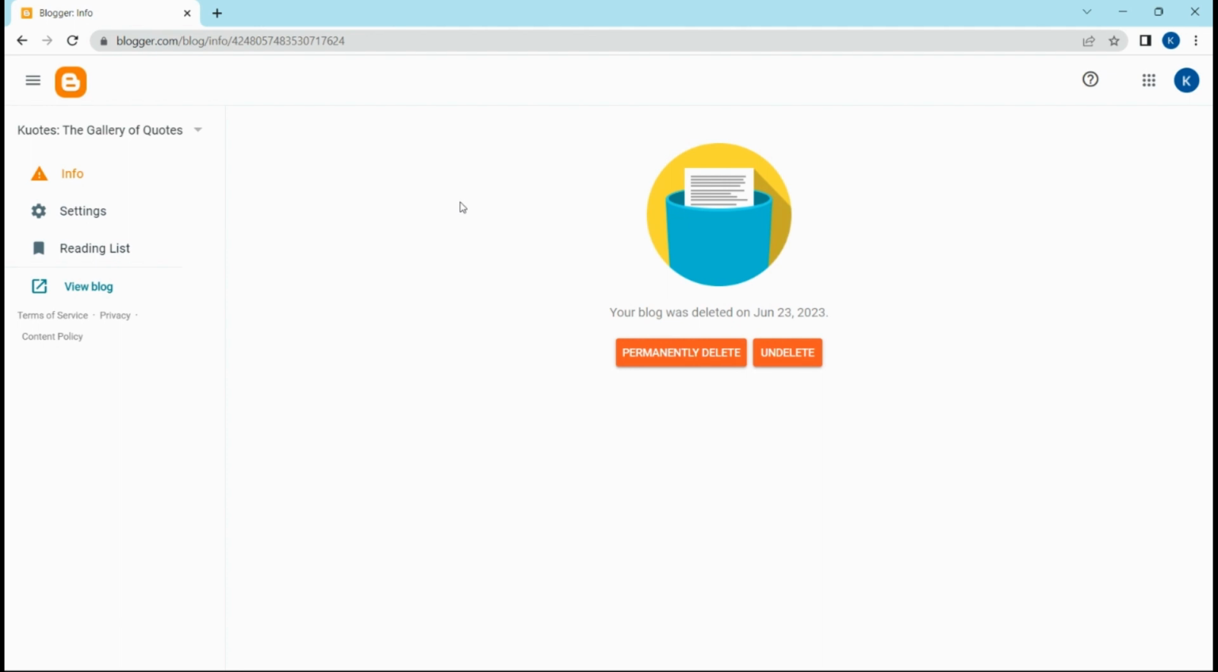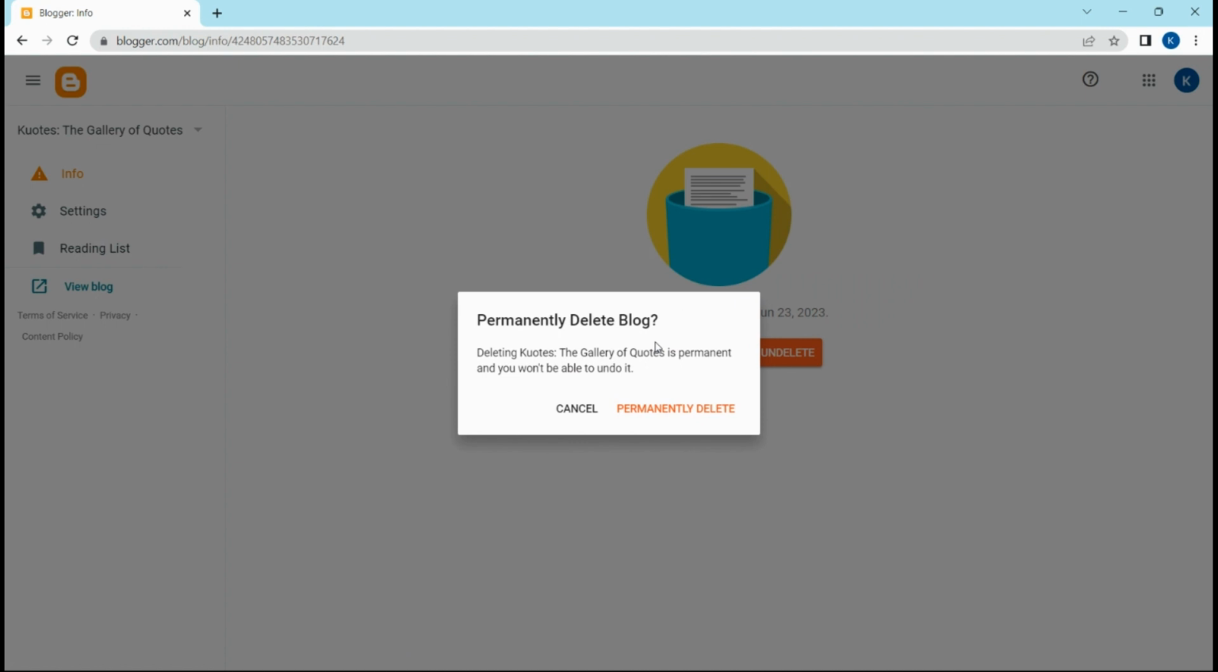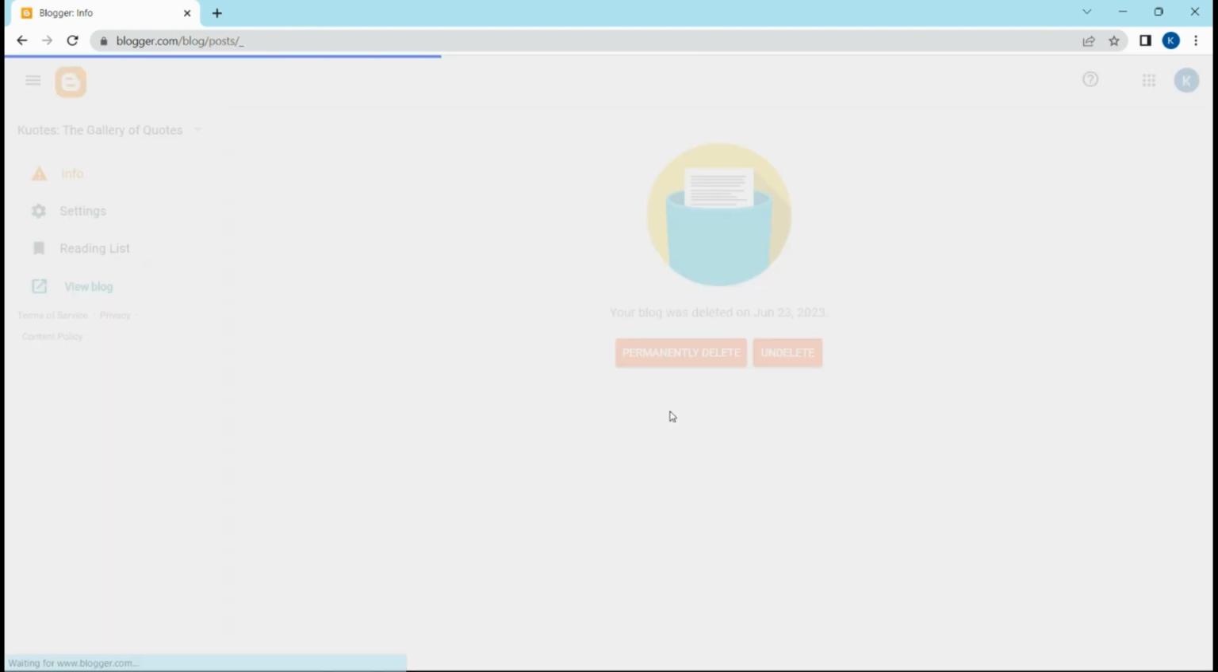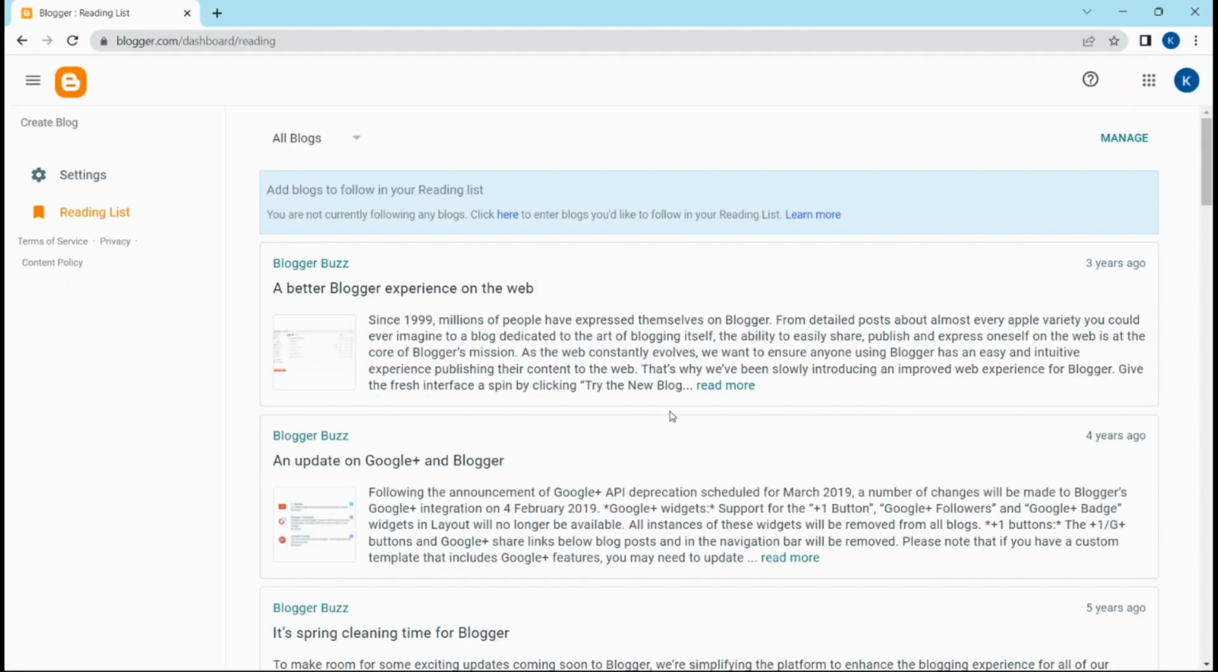Then you have an option for undelete or permanently delete. So if you want to restore your blog, just click on the undelete option, and if you permanently want to remove your blog, then click on permanently remove. And that's it, the Blogger website is deleted.